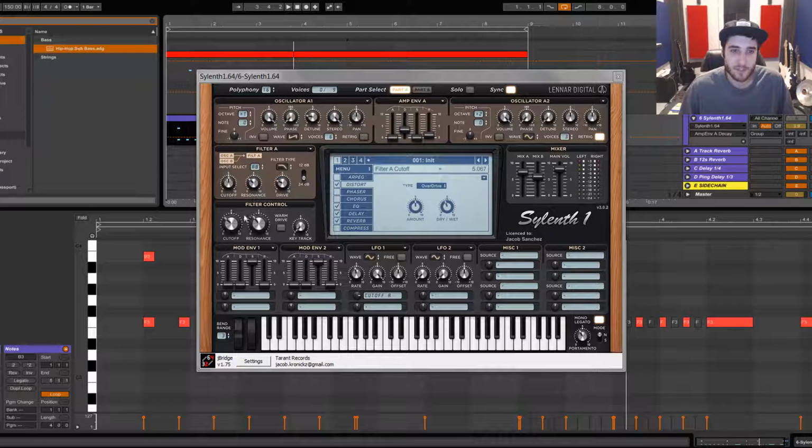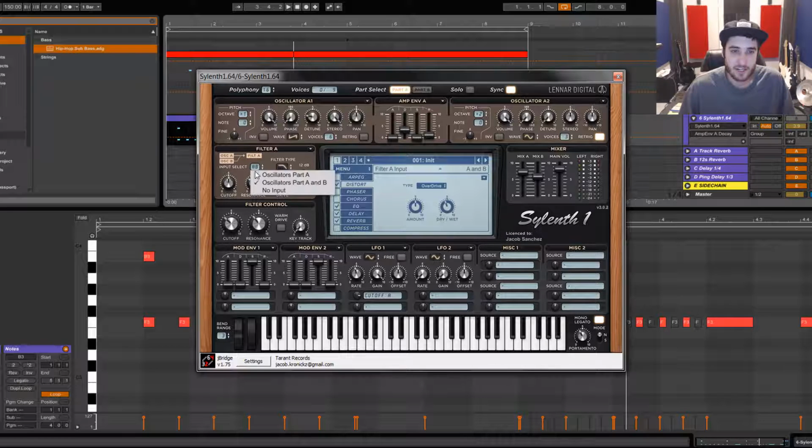Now, how we get that movement is going to be with the filter A. So you got to switch it to A and B, and everything else is just the same. I put the resonance and drive up a little bit, and the cutoff right in the middle. Now, if you go down here to the LFO, we put it on a quarter, and the gain all the way at 10, offset right in the middle at 0.